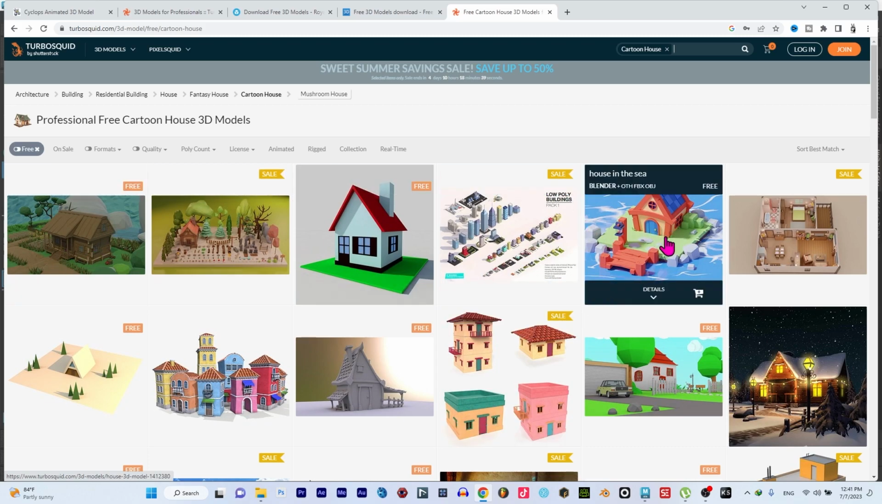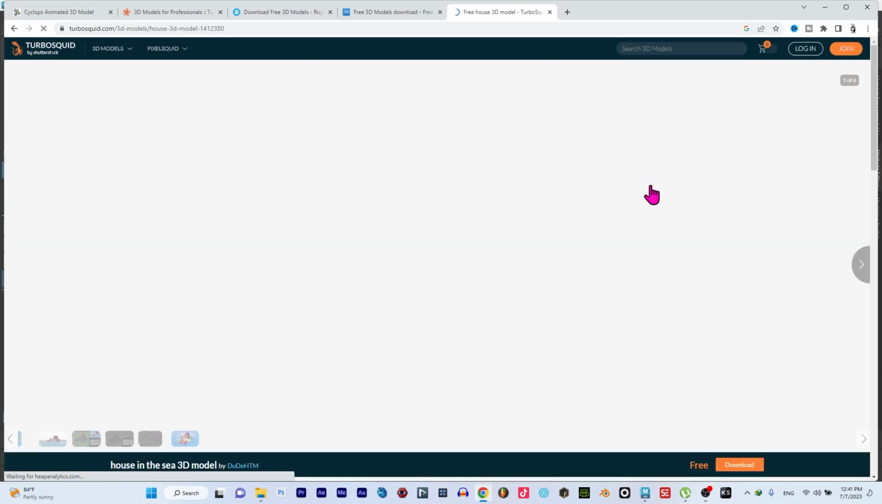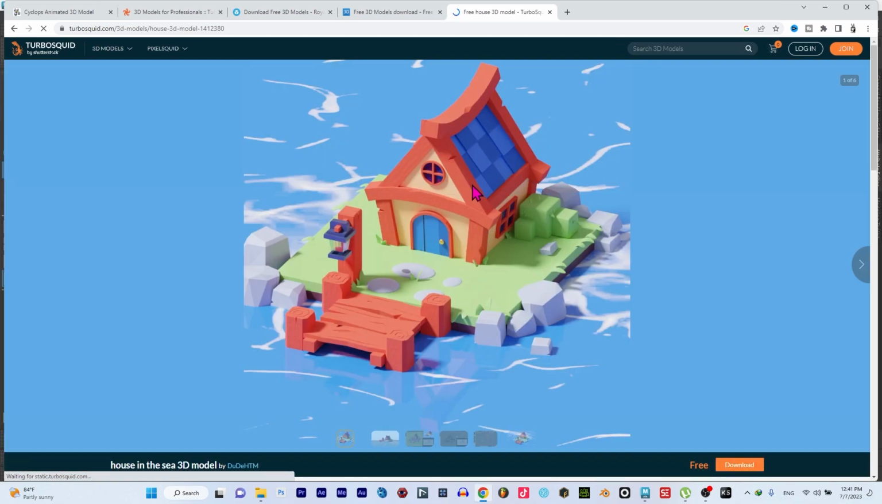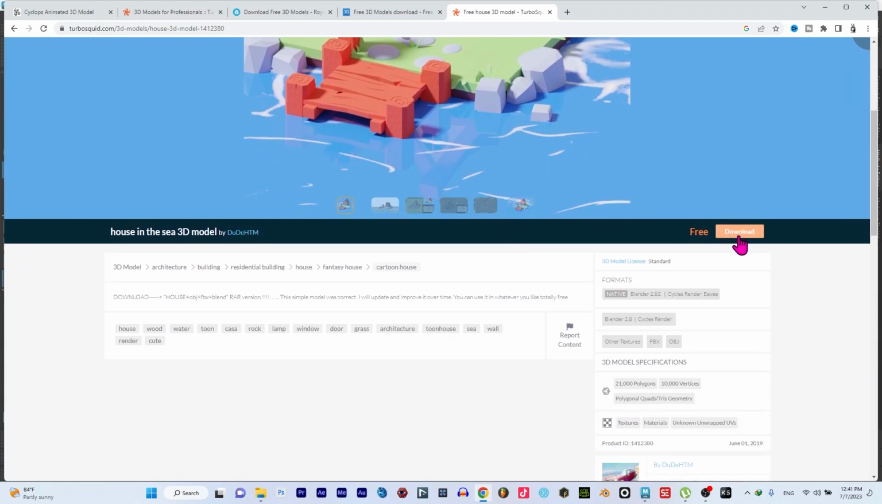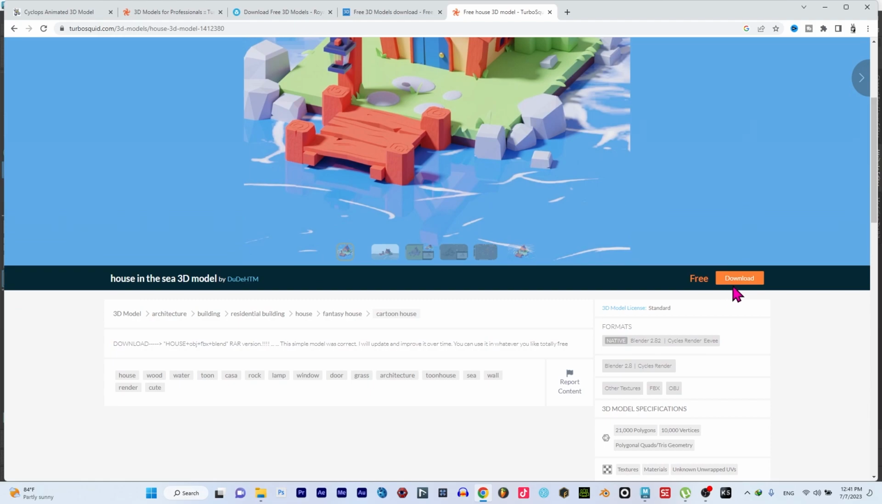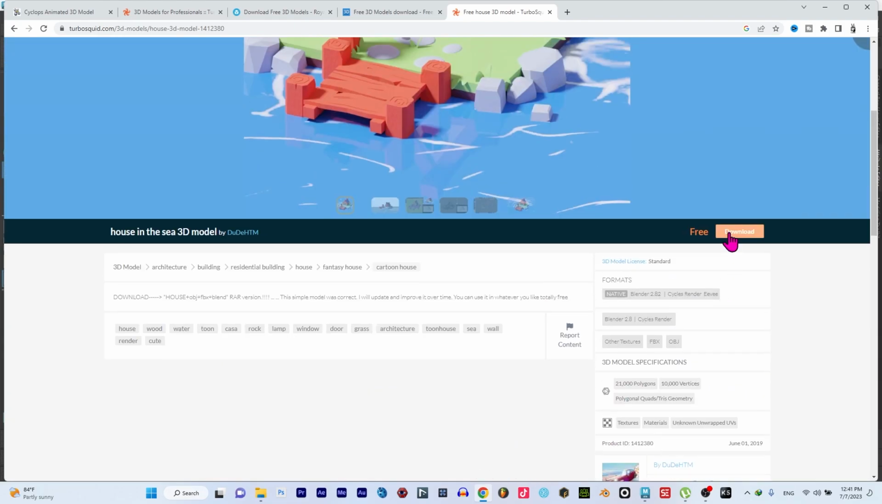So I can basically just click this, and depending on the software you are using, you can see I have Blender, FBX and OBJ. And if you're using Maya like I am, you know that FBX will work for you and OBJ will work for you. So I'll click that, and you can see this is how the model will look, and I can basically just download it here.